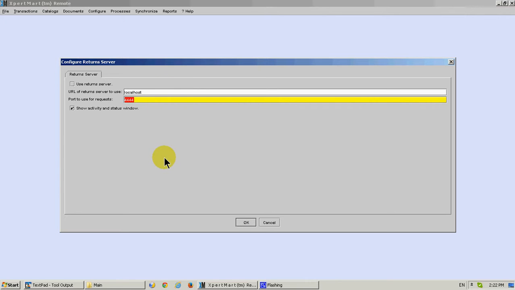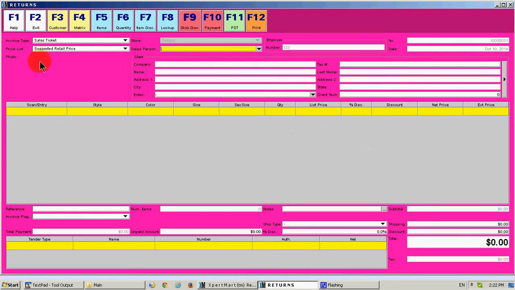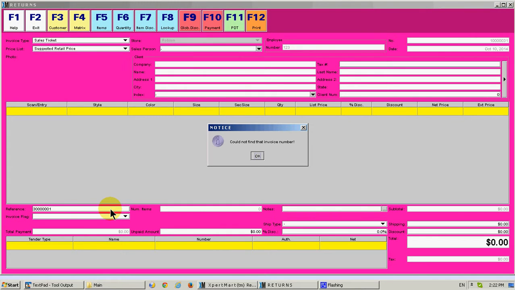In that case, what the system does, again, if we go to Transactions, Returns, is it would look at it when we do a sales invoice. Say this is the store that starts with store number 1, but say we had an invoice that was from store 3, and so we typed 30000001. It would detect that, and in this case it's going to give an error because I don't have that server running. It says I cannot find that invoice.